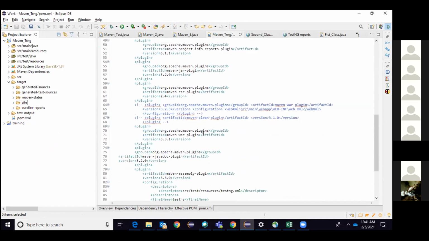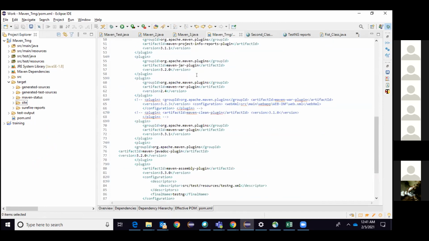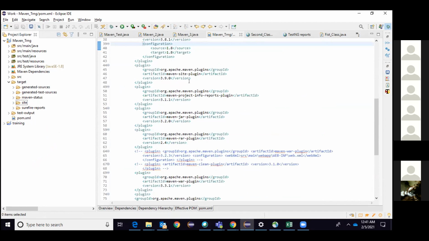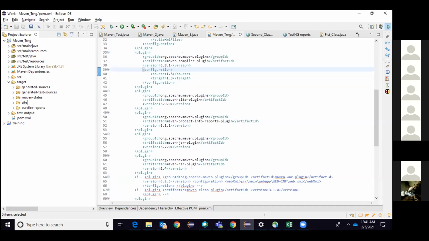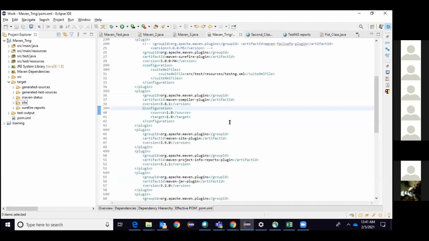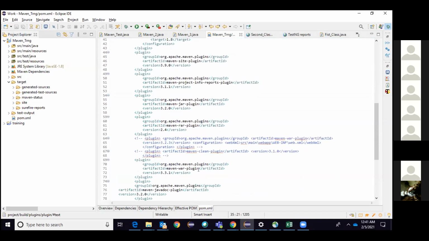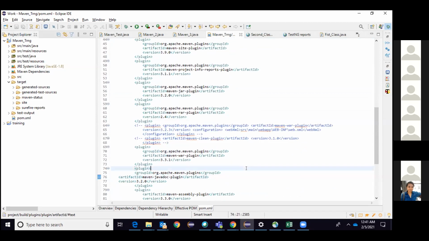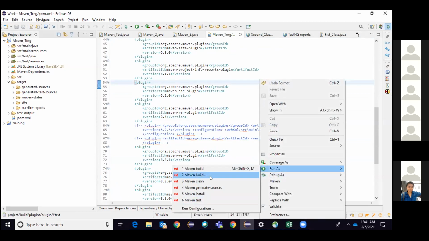And I have also added one more plugin, called Javadocs. I'm searching for it. It is below, scroll down. Yes, line number 76. So this is one of the plugins, called Javadoc. Now run as build.